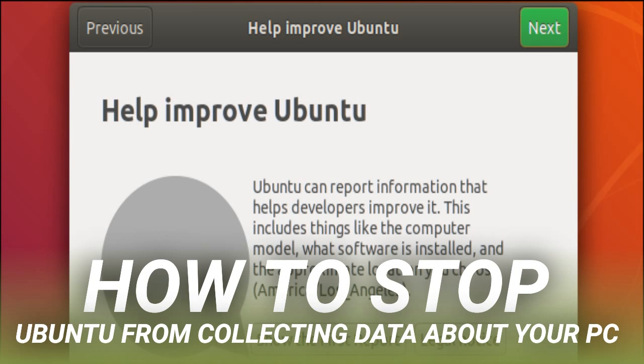The Popularity Contest, or PopCon, tool is also installed by default on Ubuntu 18.04. This tool reports to Ubuntu which software packages you have installed on your system. Ubuntu then knows exactly how popular each package is, and they can use this information to focus their development efforts.